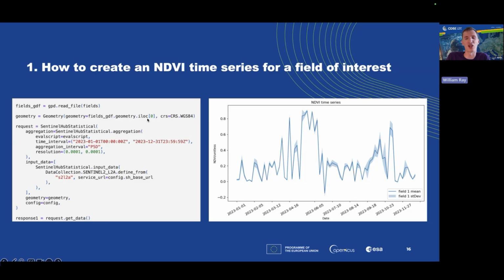So we actually have, I think it's 8 fields in our GeoJSON. But as we use in Python, we're using 0 to call out the first field. If we were interested in, say, the 5th one, we'd put 4, for instance, in that space. And then we have our request, as we saw earlier. We then have our aggregation. This is where we define our time intervals and aggregation intervals. We call our Evalscript. We're using the same Evalscript we looked at earlier.